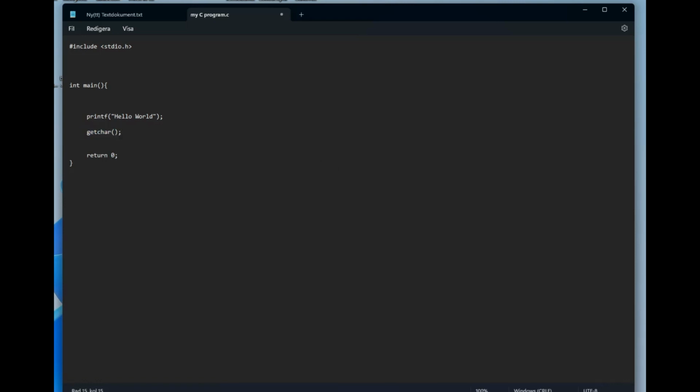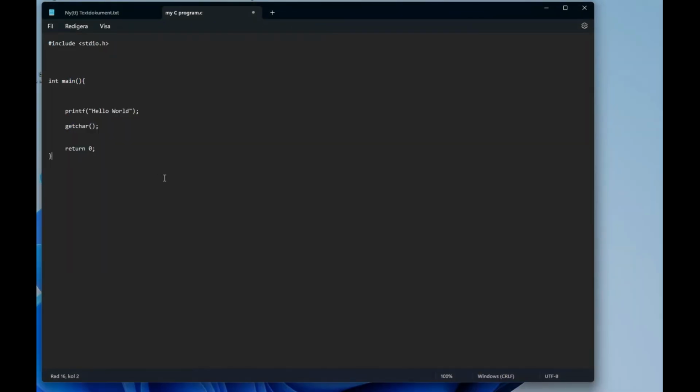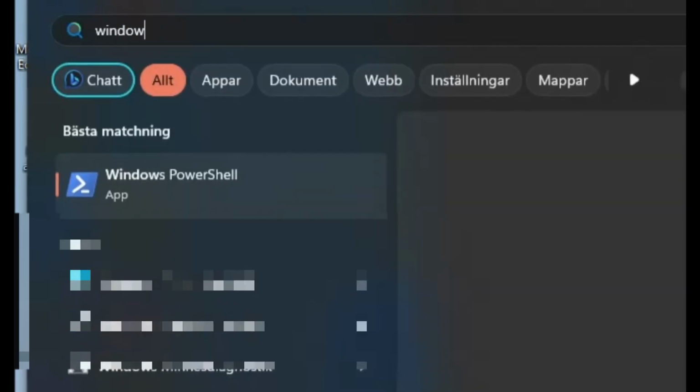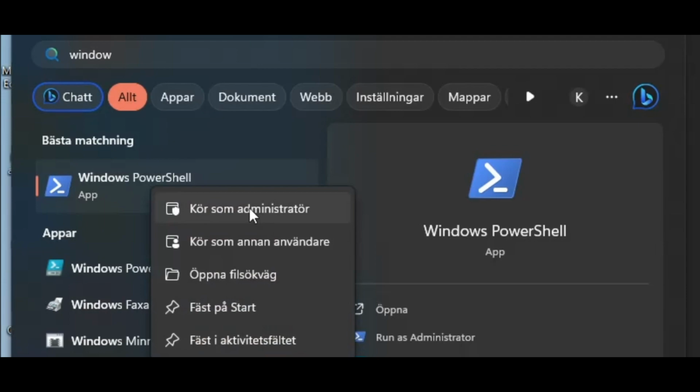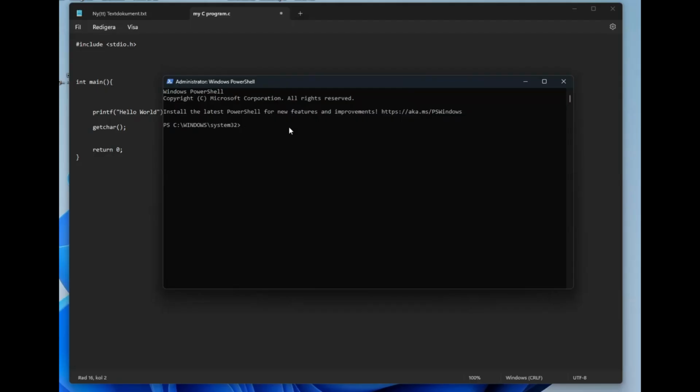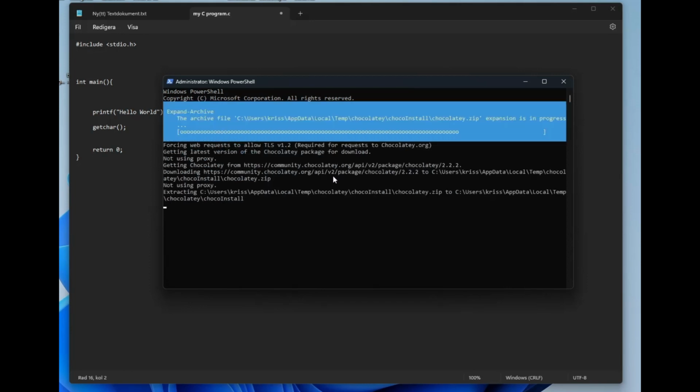Now we need to actually compile this. And if you're just starting, you probably don't have a compiler. Let's use the Windows PowerShell. Let's right click and run this, and let's install something called Chocolatey, and this Chocolatey platform will help us install what we need. Copy and paste this in and press enter.